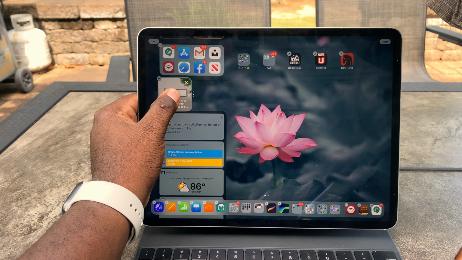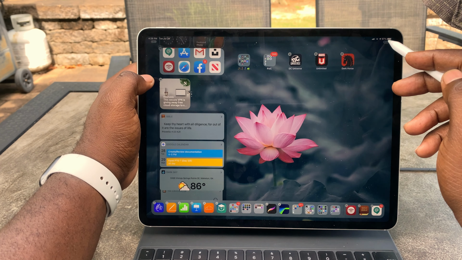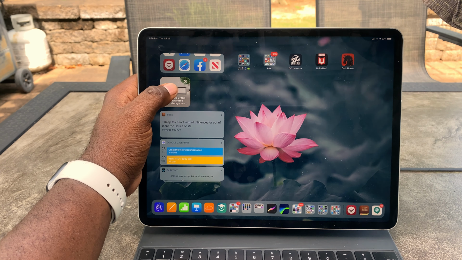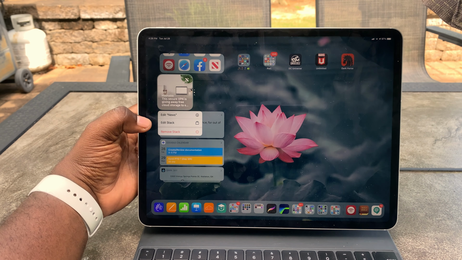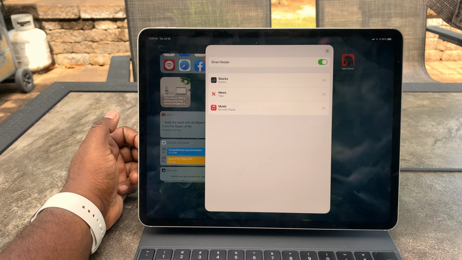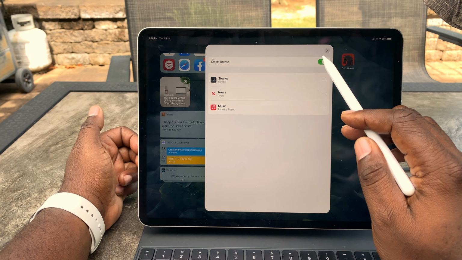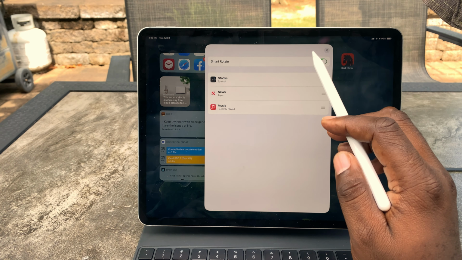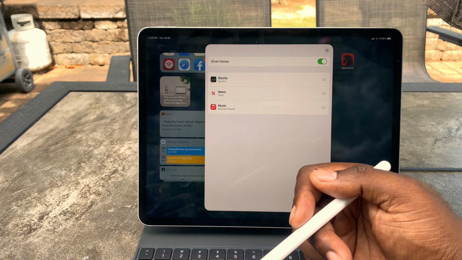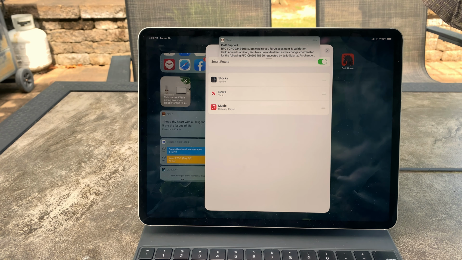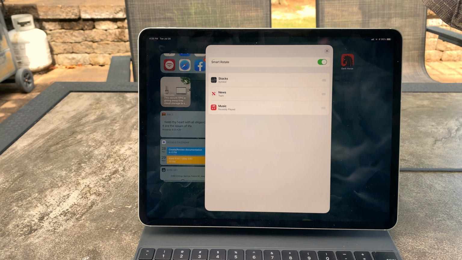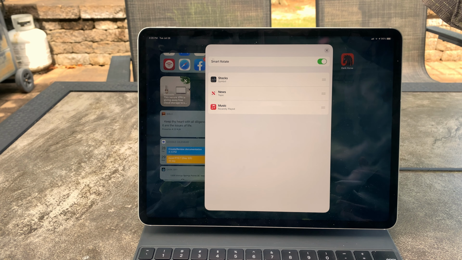What you also can do is, let's go ahead and hit done. Once it's out of jiggle mode, go ahead and just kind of depress on it and then hit edit stack. This will allow you to turn off Smart Rotate, right? Smart Rotate will display the widget that iPadOS deems the most relevant to you during the time of day, or based on the place you're at, or what you may or may not be doing, right? It just uses a lot of different analytics to help make this decision. But it's a pretty cool feature.